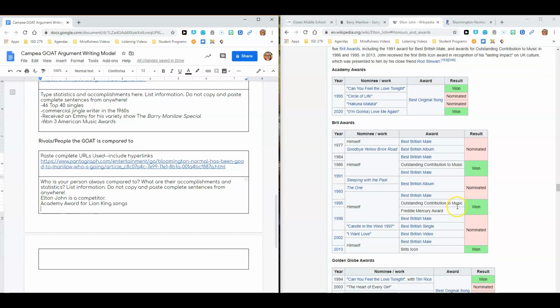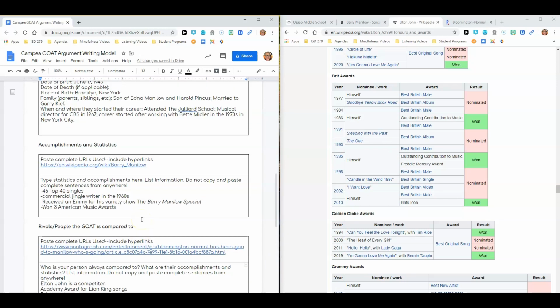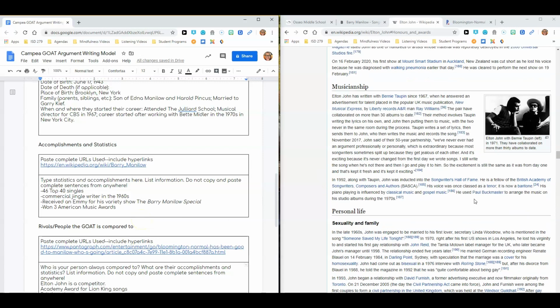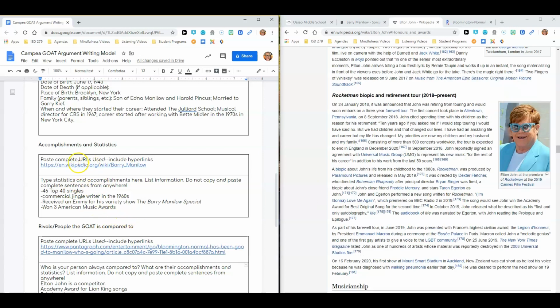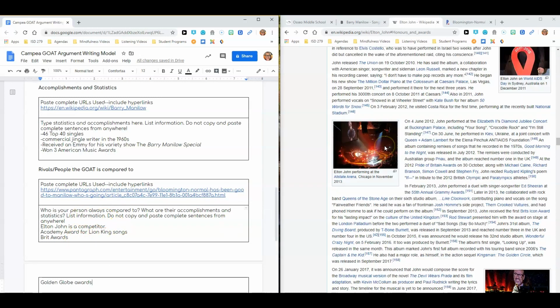He's earned Brit Awards, Golden Globe Awards. And so I have some statistics and some accomplishment information for both of my people, my person who I say is the GOAT, Barry Manilow, and the person who is competition.